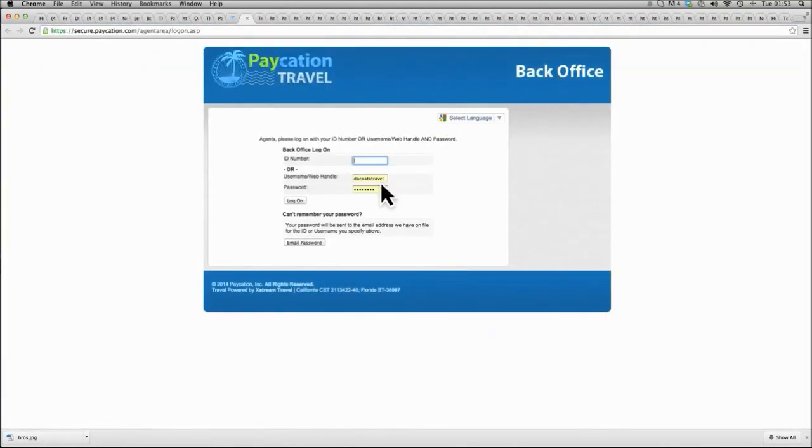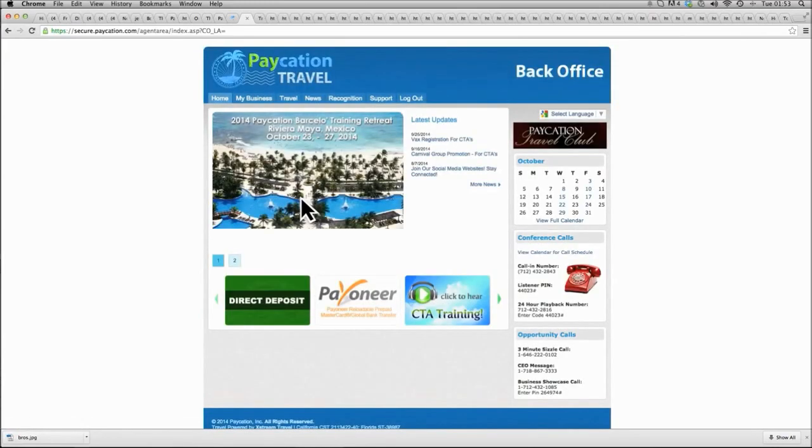And here is where you enter your login details. My username is DaCosta Travel, as you can see there. And my password, I'm not going to tell you. So just going to log on now. Right, so here is your back office.